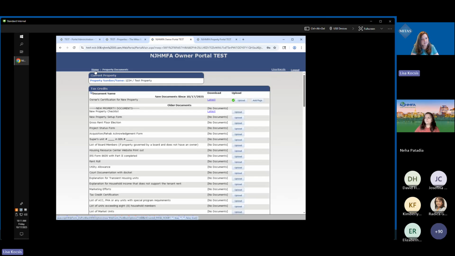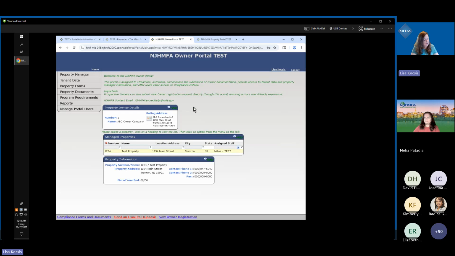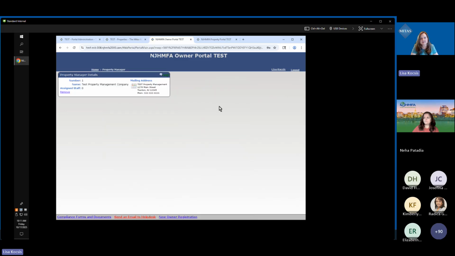We're going to go back to the home screen and we're going to look at the property manager screen. There's been a little bit of confusion here. The owner portal is designed to remove a property manager. There is nothing on the portal for you to add a property manager or change a property manager. The New Jersey agency has their own procedure for that. And so the portal is removing your property manager.